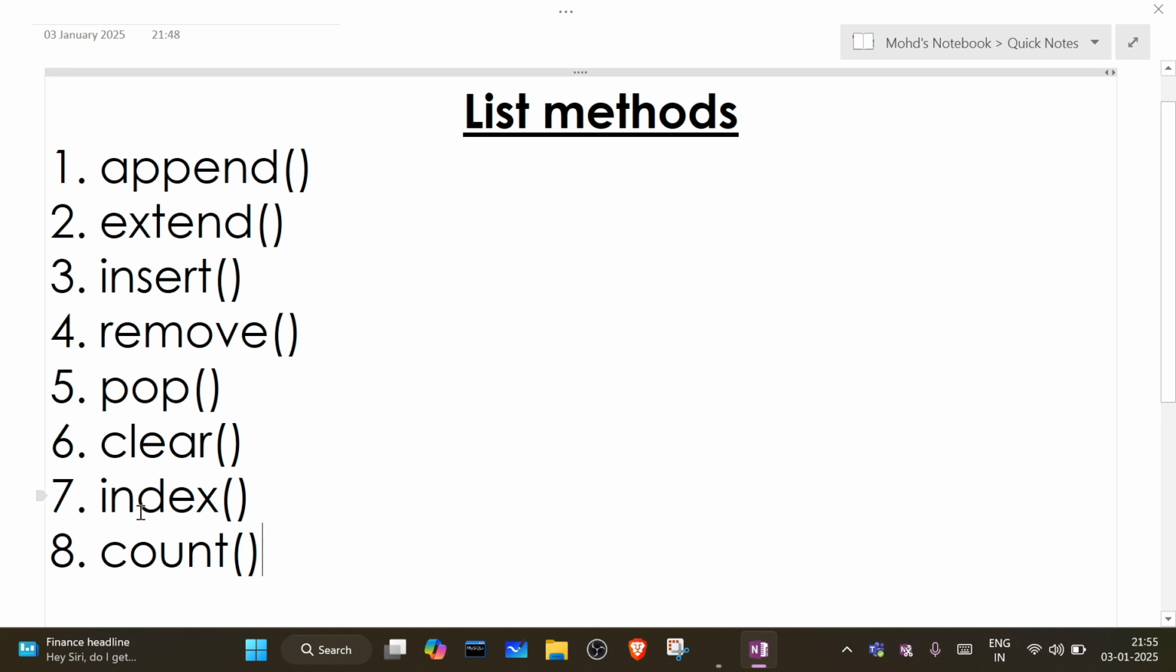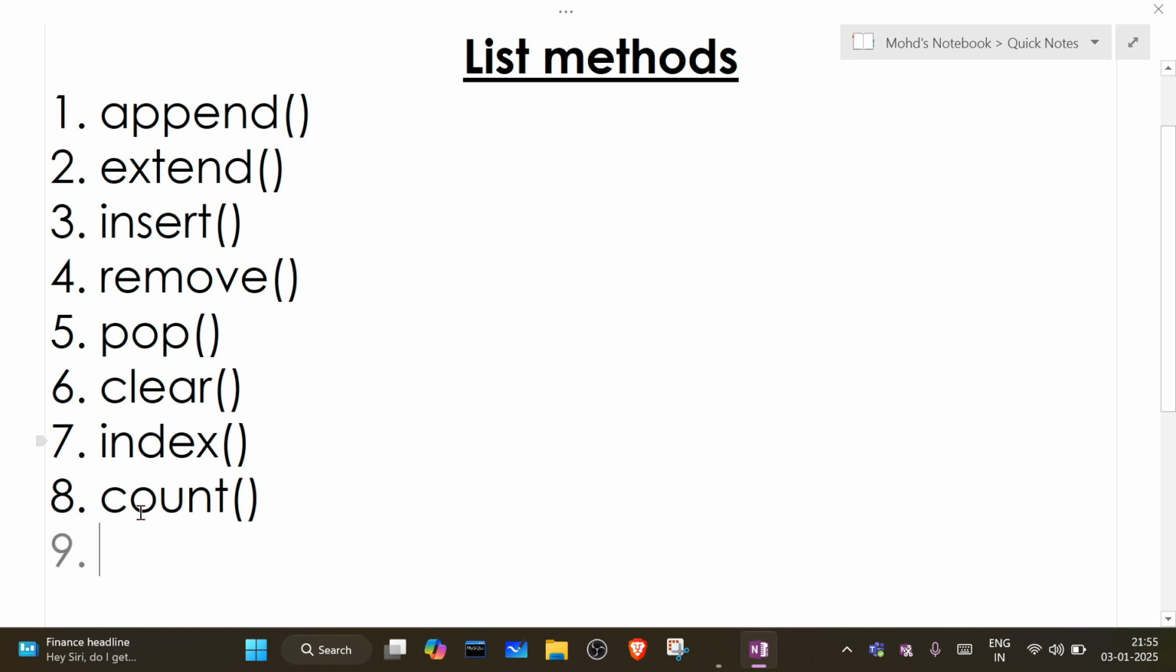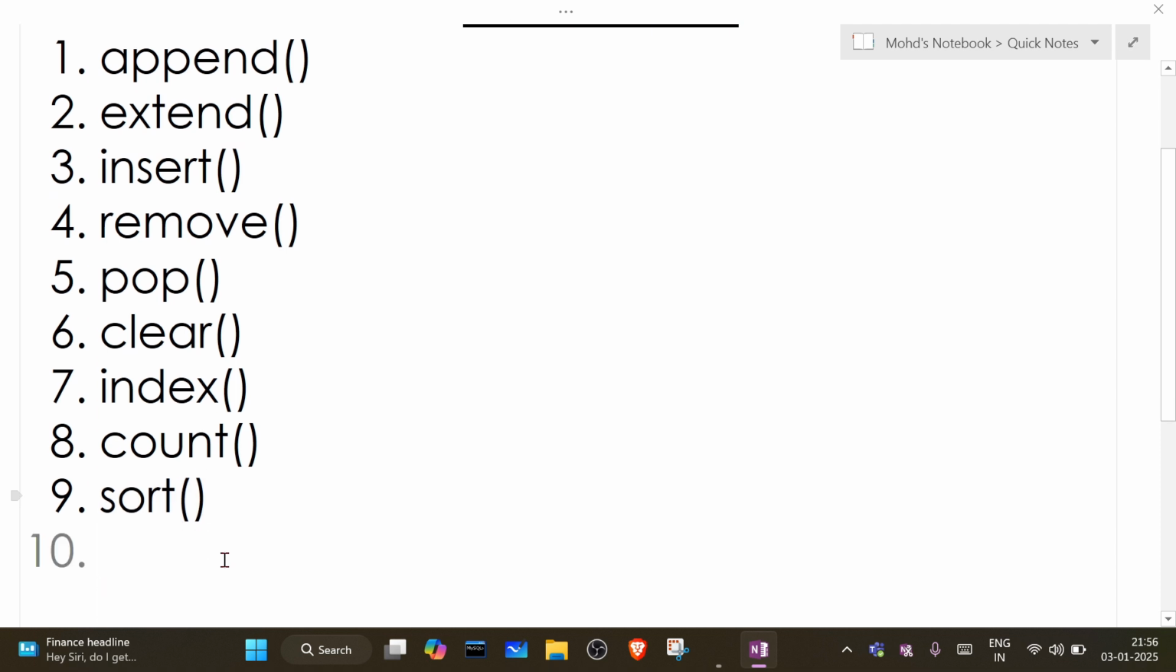Okay, so after this we have another method which is sort. For example, you can arrange the elements in your list in a different way. It can arrange your elements either in ascending or descending order. Suppose your list elements are unarranged, so you can arrange them with the sort method, right?